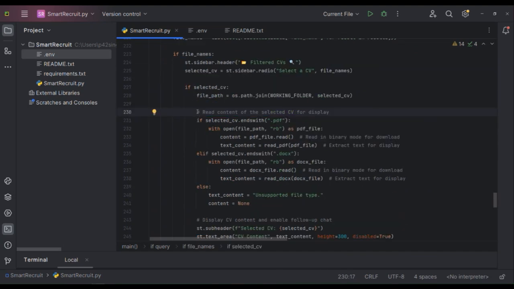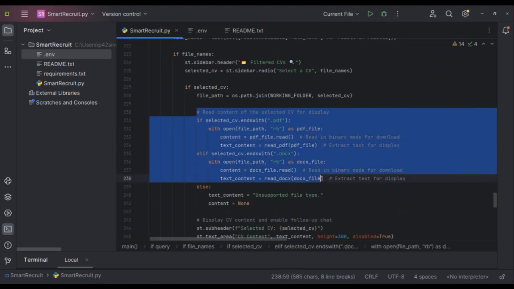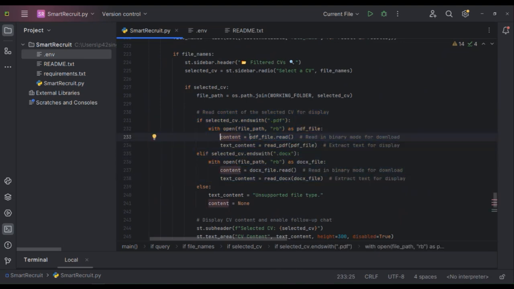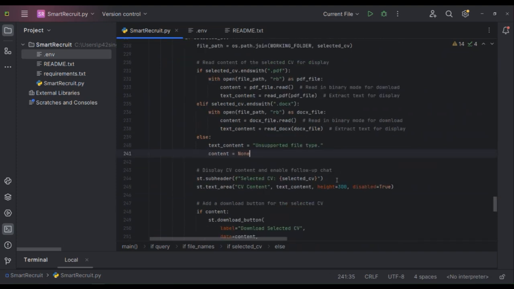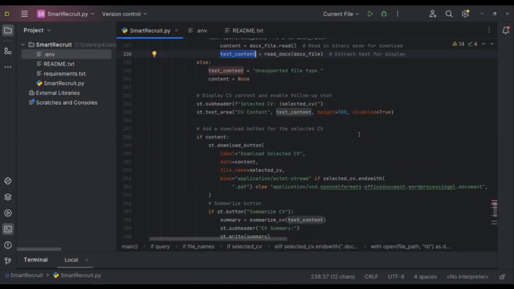Once a CV is selected, we need to read the content of that CV. A CV could be in .pdf or .docx form, and therefore it calls the respective helper function, like read_pdf or read_docx. And then the content of the selected CV is read. That content is now available in text_content. So the CV content is also displayed on the main screen.